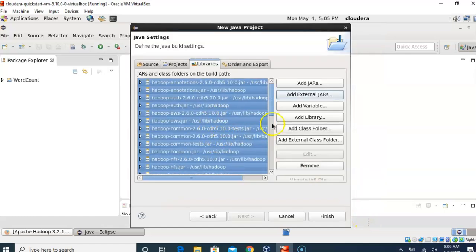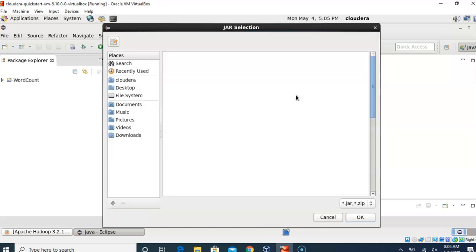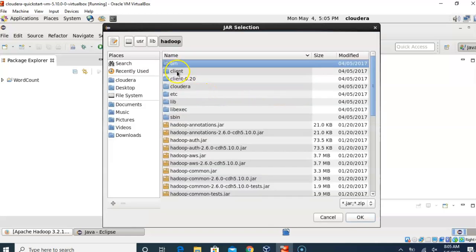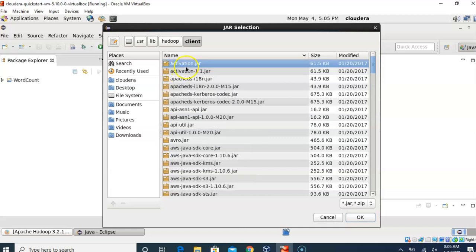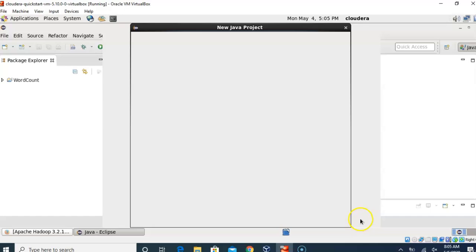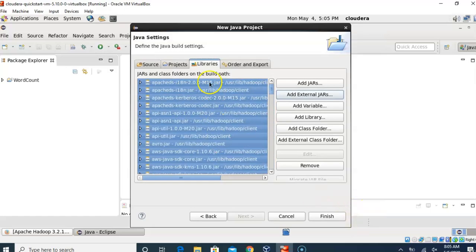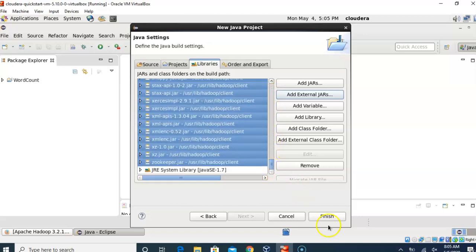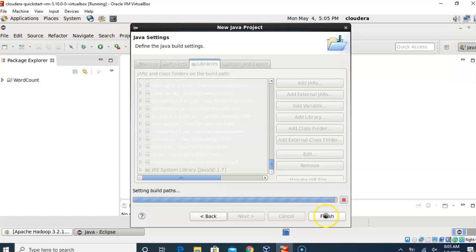So it's added. Okay, click again. We have to add some more external jars. Click again, click client this time. Select all the jar files with Control A, then click OK. All the jar files are added. Wait for a few seconds, and once it's added, you can click finish.